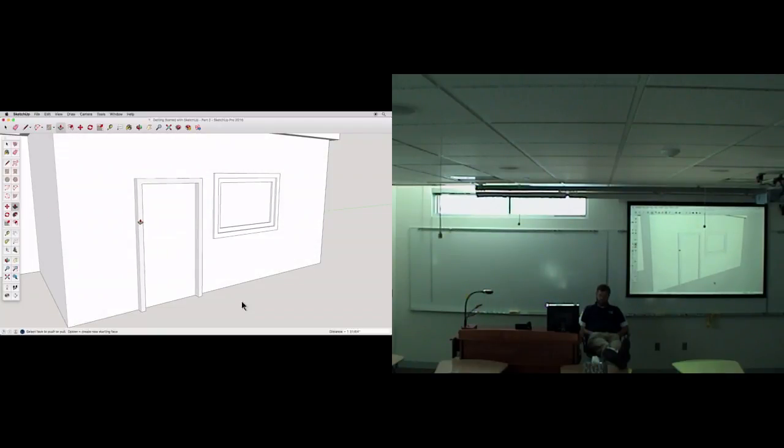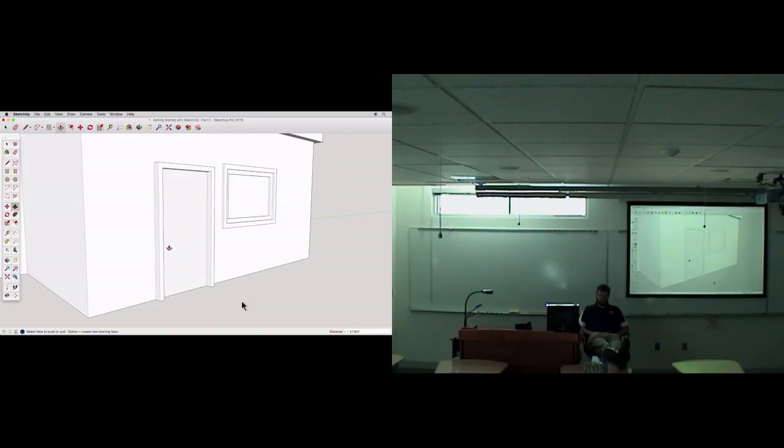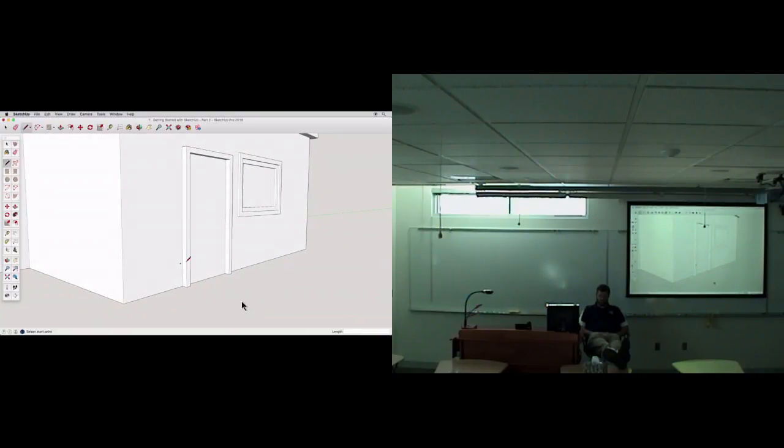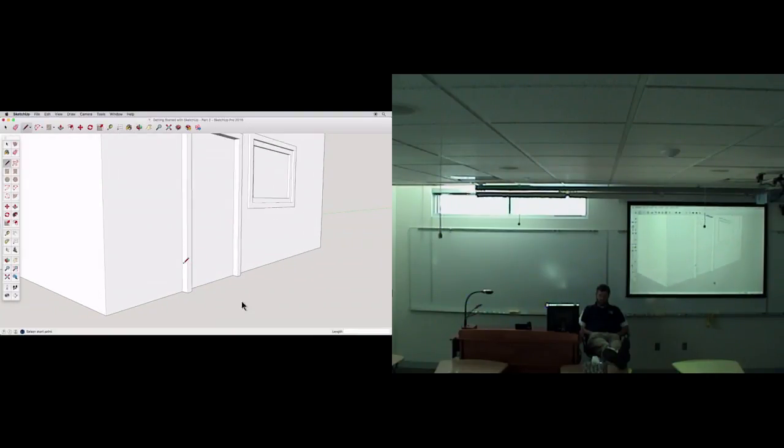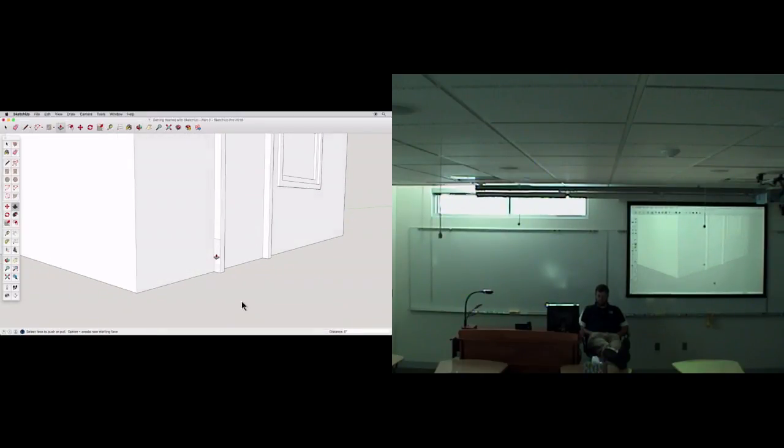Pull the door frame out so we can use it in our next example. Now that you understand the Offset tool, let's move on to the Follow Me tool. Zoom into the lower corner of the door frame we just created and draw a line between these 2 edges. We could use Push-Pull on this surface, but what if we wanted this to be trim that turns around this corner? That is what the Follow Me tool will do.